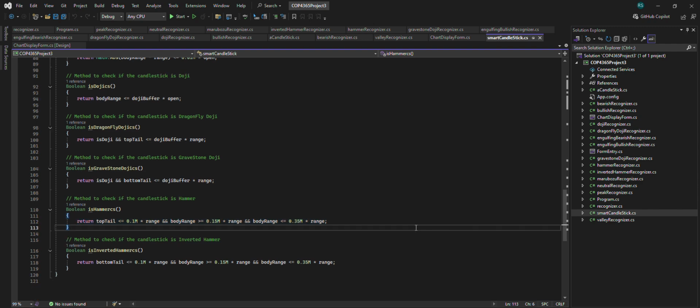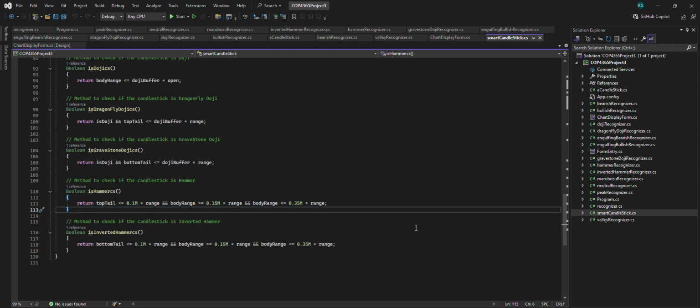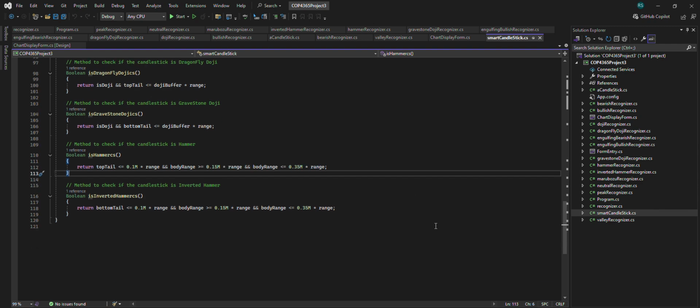The beauty of this design is that new patterns can be added very easily by adding new properties and detection methods to the smart candlestick and creating a new recognizer class that extends the base recognizer, then adding the new recognizer to the list in the chart display form. This extensibility means the application can grow with your knowledge of technical analysis.